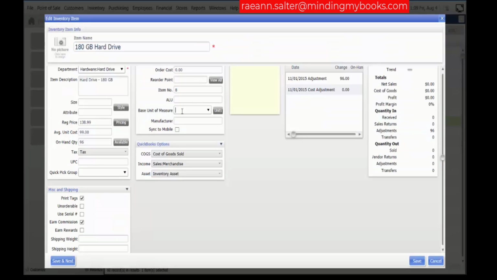Here you can see this looks a little bit different than before. Before it just had unit of measure. Now it shows base unit of measure. Here is where we specify the base unit for the item in the base unit field. Select from the units defined in the preferences. So if we click on this down arrow, it will show us all the preferences that we had set up.